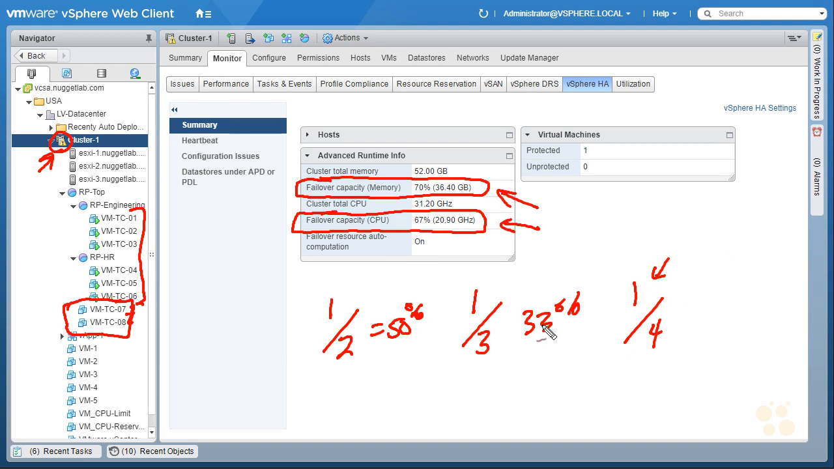And if you're saying, Keith, well, if we follow this logic, it would be 25%. And let's do one more. Let's imagine we had 5 hosts in our cluster. We want to be able to tolerate a single failure of a single host. What would then be the percentage? And if you said, Keith, that would be 20%, you'd be absolutely correct.